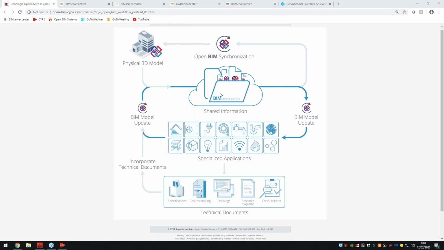So it centers around the BIM Service Center, where I'm going to show an example project and show what a real world project can look like. But before that, what I wanted to mention was these technical documents as well. All our specialized applications can generate these technical documents. Things such as specifications, cost estimates, drawings, schematic diagrams, they can all be generated within the specialized applications, but also shared on the BIM Service Center. And what I'm going to do now is attempt to demonstrate this workflow with a real life example.